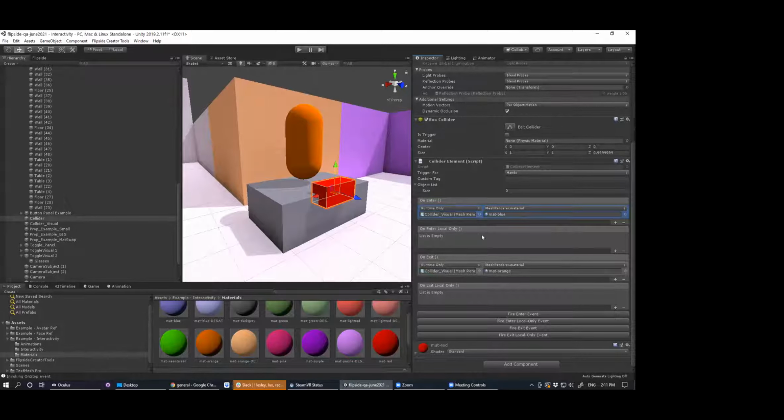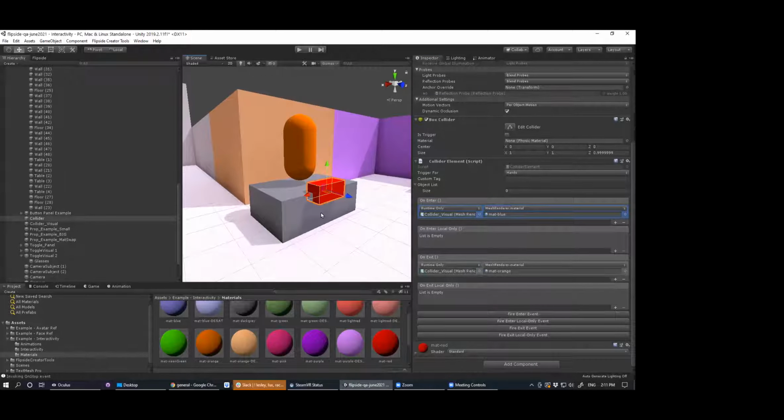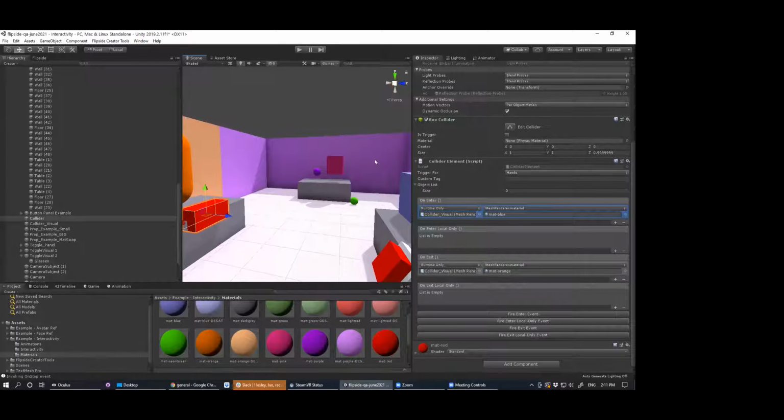You also have on enter local, on exit local, that controls events you only want to happen on the local side of Flipside. So in a multiplayer session, these effects are only visible to you. Is that how I understand it? For the most part, I'm only ever really calling on enter or on exit. But yeah, that's essentially the collider element in a nutshell.